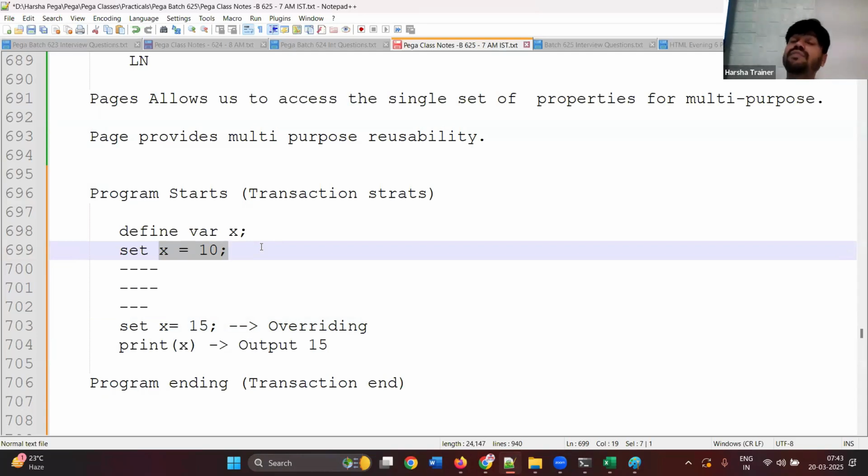If I want to use the property for multi-purpose, then I should create pages. I should create what? Pages. You cannot use a property which is there with you, which is there in parent classes, for multi-purpose. You cannot use it because you have direct access to it. Use it only for one purpose. Understand?